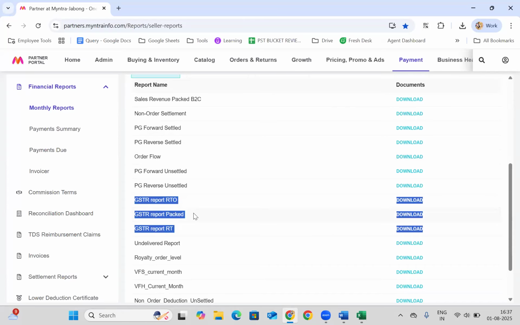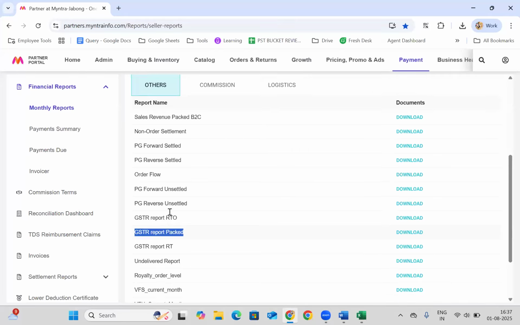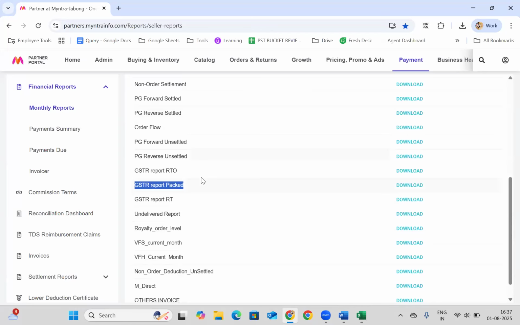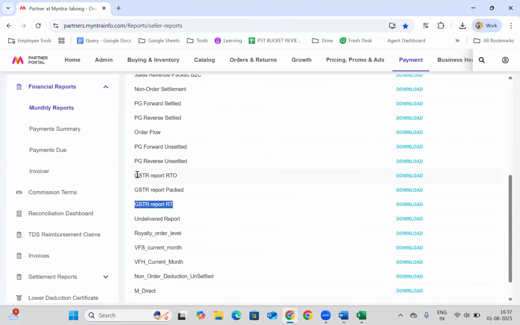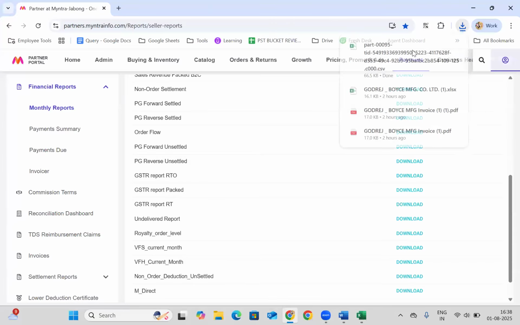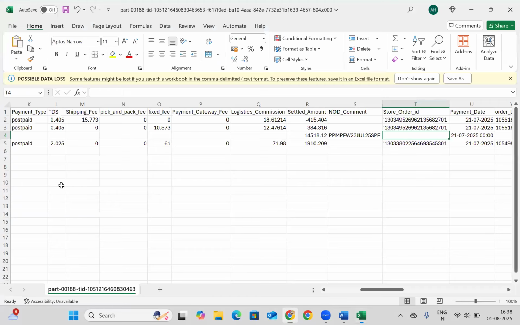Packed report means this is your gross sales. Any order that has been packed by you in this particular month of June will be a part of this report. GSTR RTO report will have all your return to origin orders where the product has been cancelled before the delivery. GSTR RT report will have all your customer returns done in the particular month of June. These 3 reports are very important for your GST filing. We don't suggest you use any other report for GST filing because we use the same reports to file your GST. Now, I'll show you how this report looks and the main points of the report.